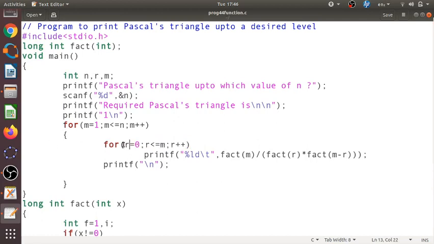For r equal to 0, r less than or equal to m, r plus plus, printf %ld. We have taken it as long int because factorials are very large numbers. So %ld \t factorial m by factorial r into factorial m minus r. This is the expression for nCr. This is what we need to print, and then there is a printf \n. After printing one line, we go to the next line.